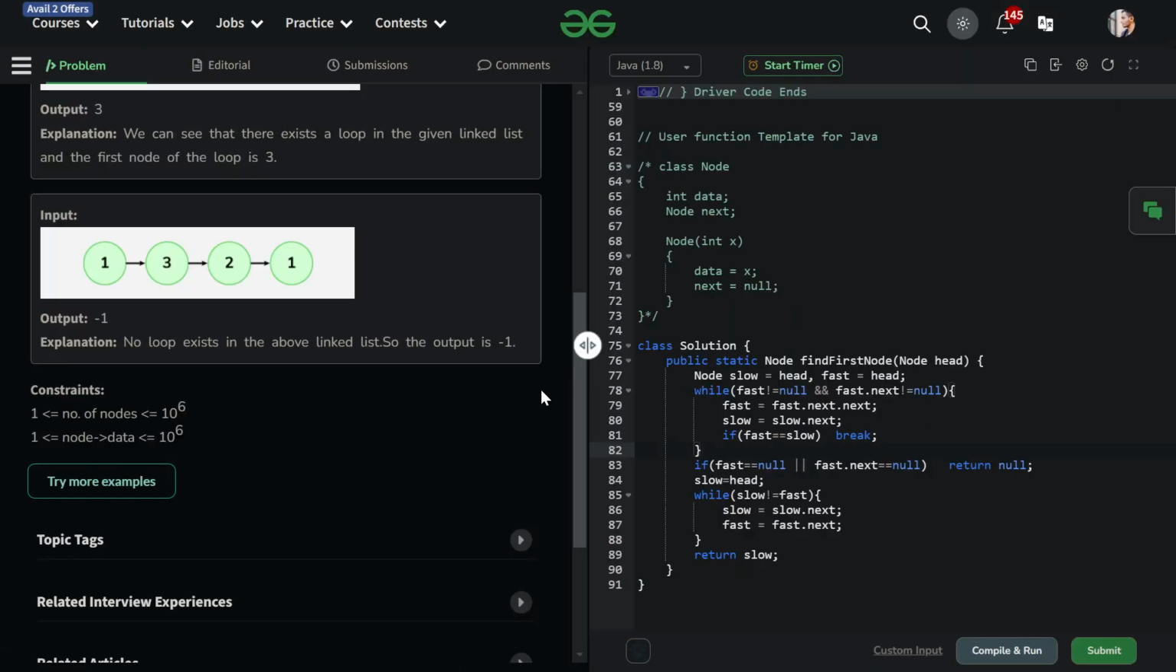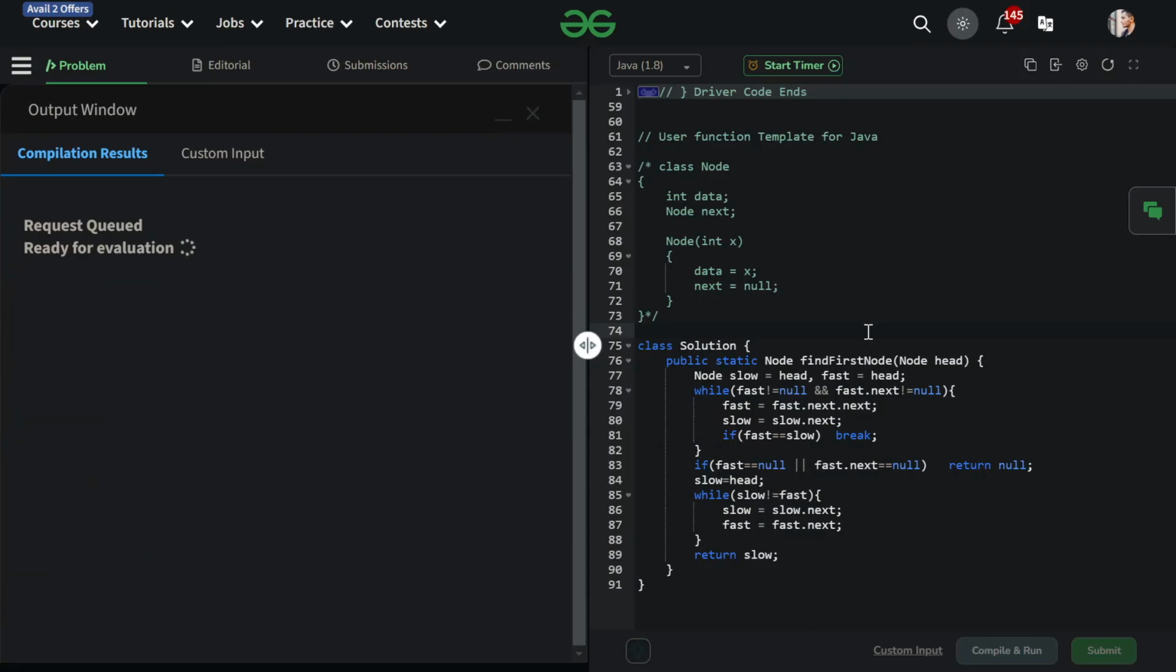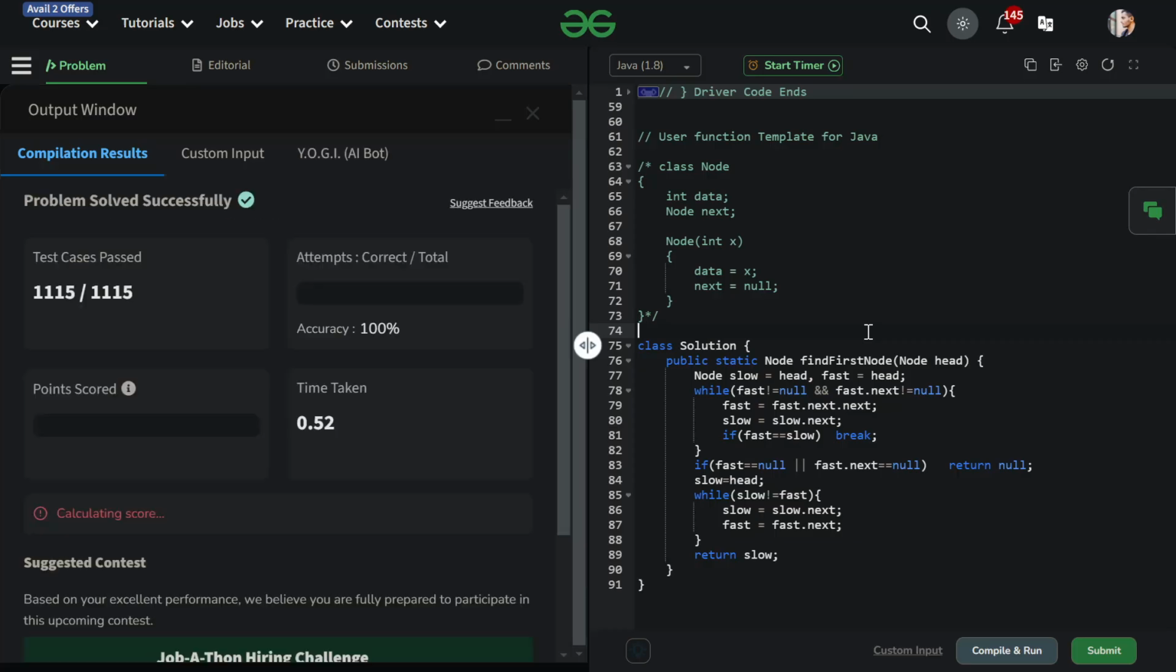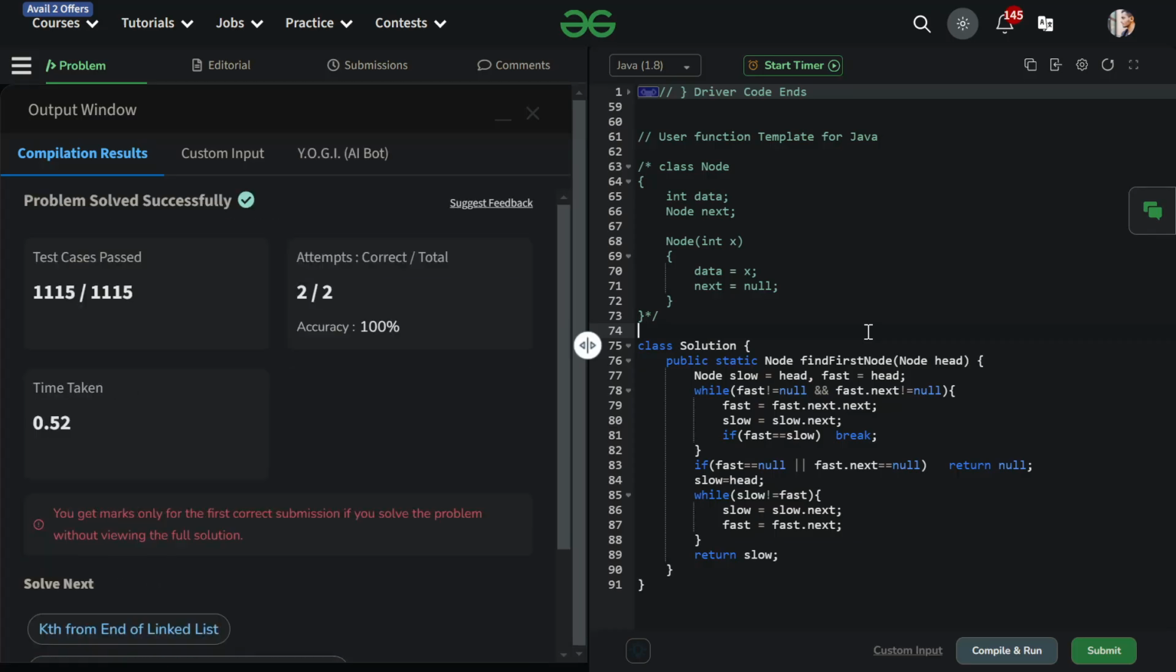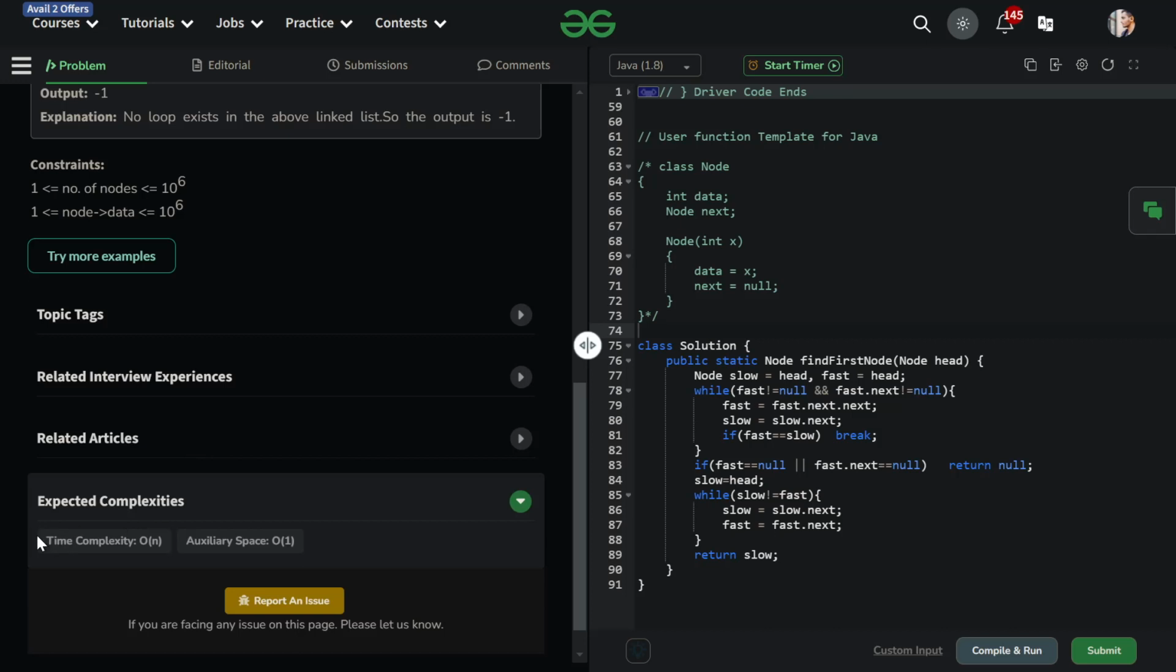I also derived the formula. Let's submit this. Let's talk about time and space complexity. So we are doing some number of loopings and we are inside the while loop. So overall it will be order of n, but with a constant like 2n, 3n, 4n, for the number of loopings. Overall it will be order of n, and we are not utilizing any space. So we have met the expected time and space complexity.